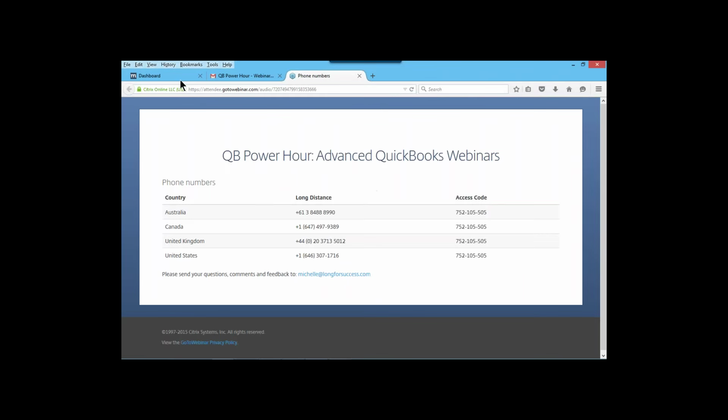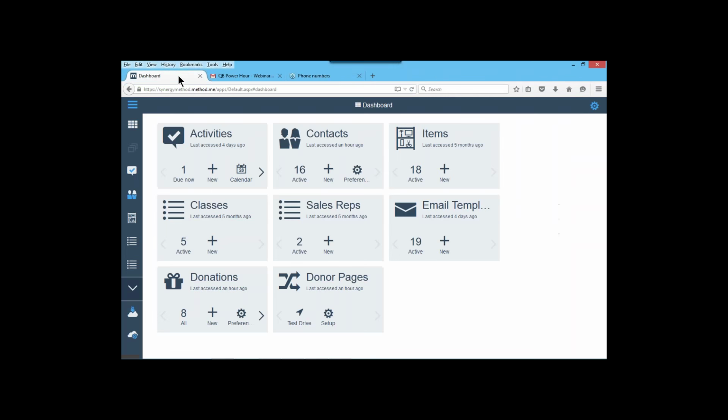And Method, you sign in. It's a cloud-based piece of software. It's so easy to use. It has these little blocks here that are icons that look very much like our phone. And this is where all of the contacts are. This is where the donations are. So if I'm going to click New, I'm going to enter a donation.